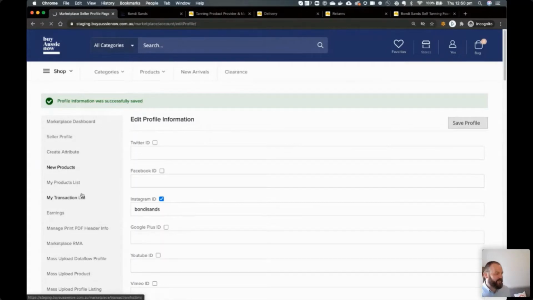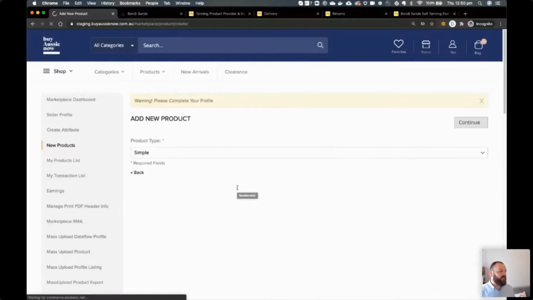I'm now going to click on this new product section here, and I'm going to start loading through a simple product so that you guys can see what that process looks like. Now, there's going to be a couple of ways of loading products, and this is just one of them. So I'll take you through this one, and then we'll go through another one as well.